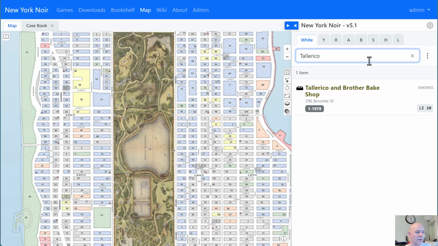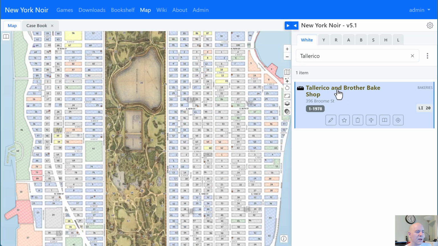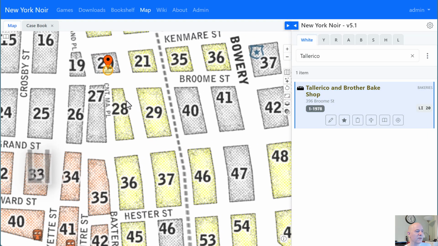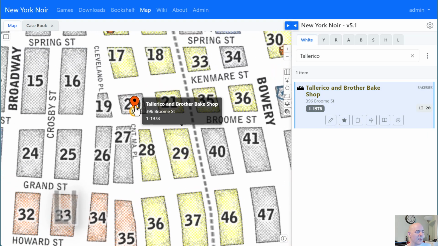So I've searched for this. We could click on it, jump to it in the map. There's the Tellerico and Brother Bake Shop. Maybe I want to bookmark this because that was the scene of a potential robbery. So I want to show you a couple things.